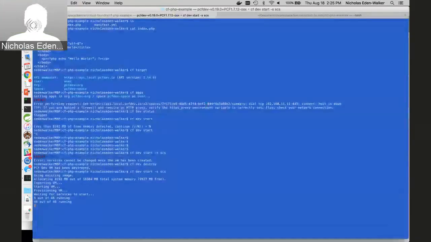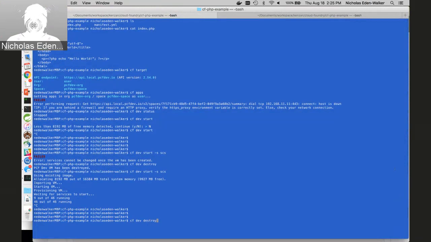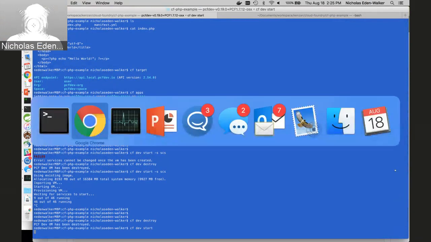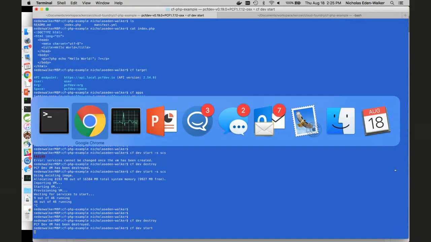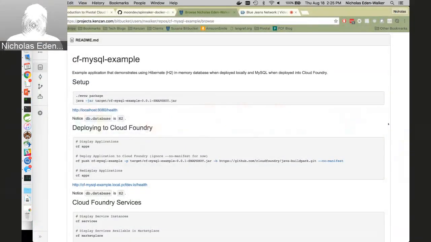Quick check to see if this is good. I'm going to actually cancel this out. dfdev destroy. So I'm just going to destroy the VM. And I'm going to just start up normally without the cloud services. And we'll see where we get. It'll probably come up faster.